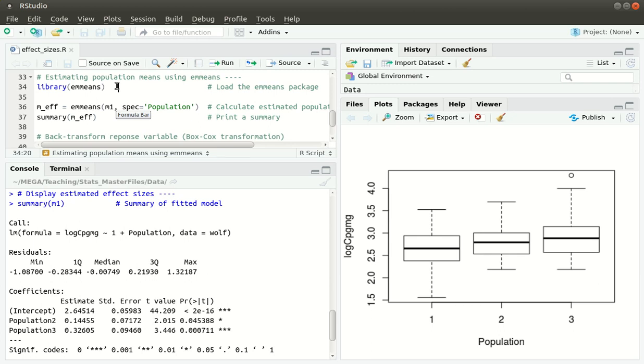And using our base functions, such as summarizing the fitted model, we can get some information about this. The summary command produces what's called treatment contrasts. So it picks a baseline level, in this case population 1, and it reports the estimated value for the average of population 1. And then it reports differences from the baseline to the other populations. So how does population 2 differ from population 1? And how does population 3 differ from population 1?